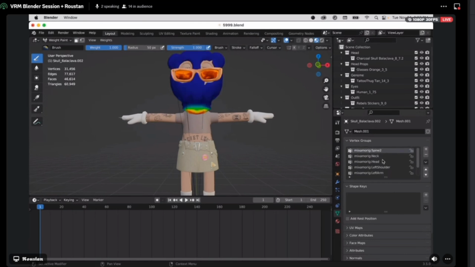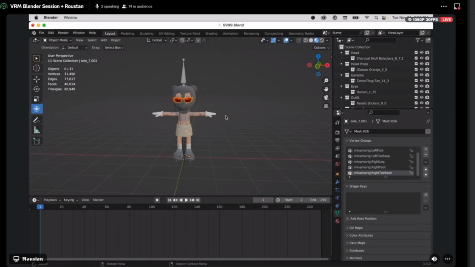Obviously, weight painting is a whole other art form. If you're not experienced with it, it just takes a little bit of practice. But this looks pretty good at this point. Let's export this.